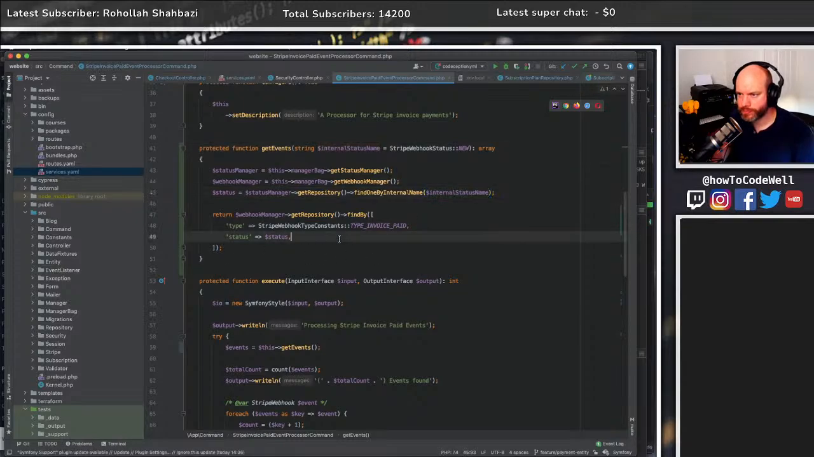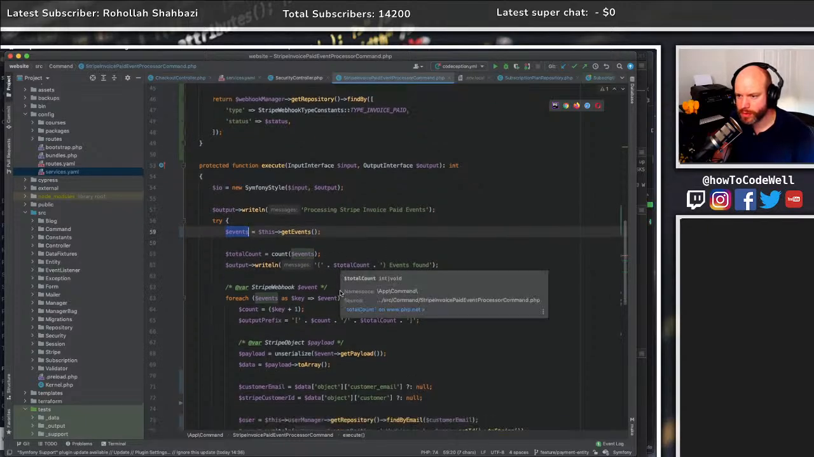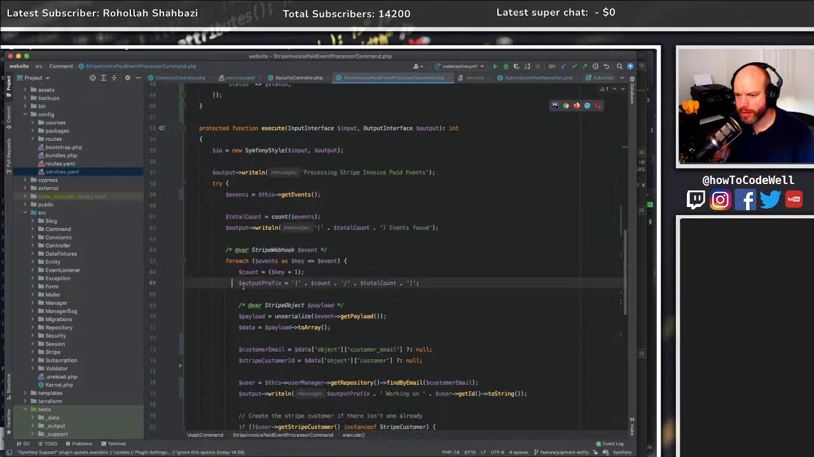There we go. It's more explanatory as well. Okay, so now we've got the events. Then we count the events and we say we have these events found. Then down here we have our little output prefix.